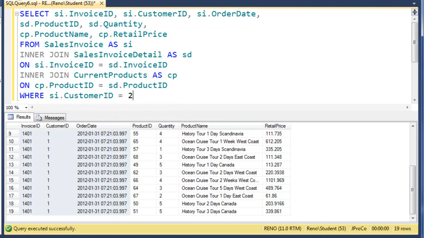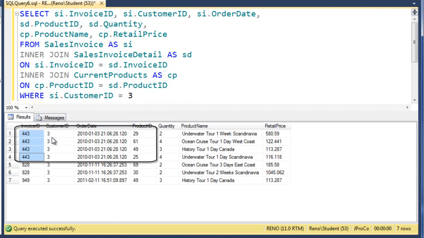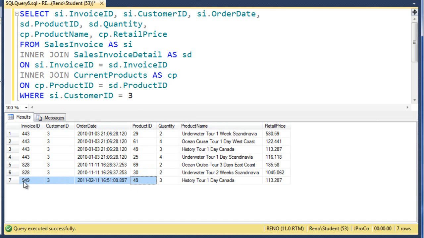How about customer ID 2? Not as many items. How about customer 3? Invoice 443 has 4 items. Invoice 828 has 2 items, and 1 item on 949. Now, that's a pretty neat report.